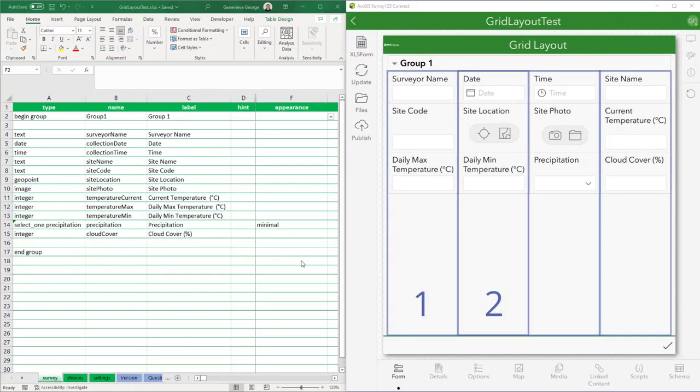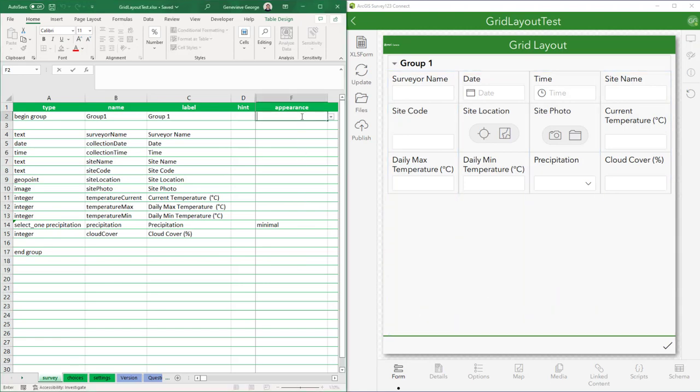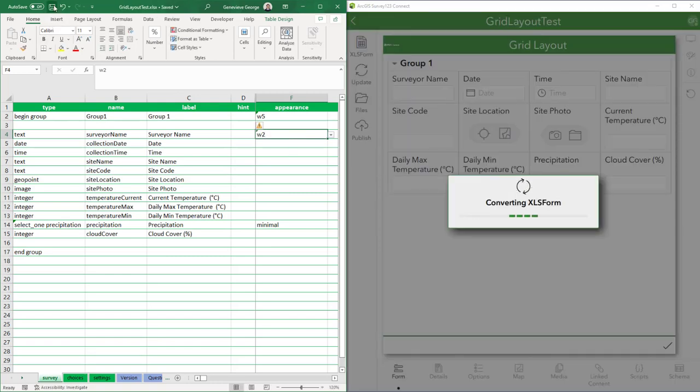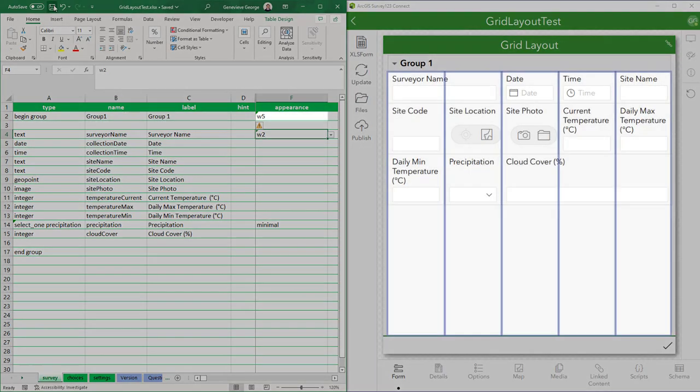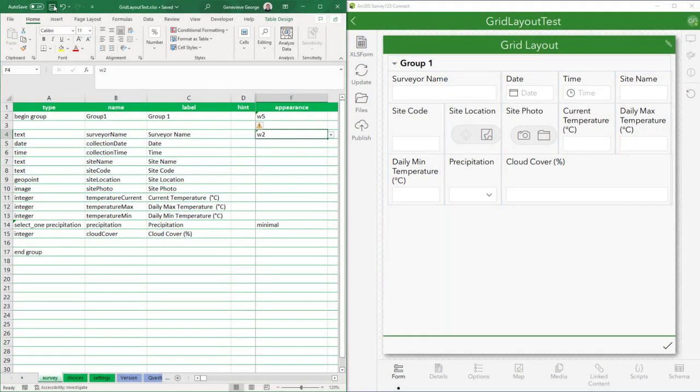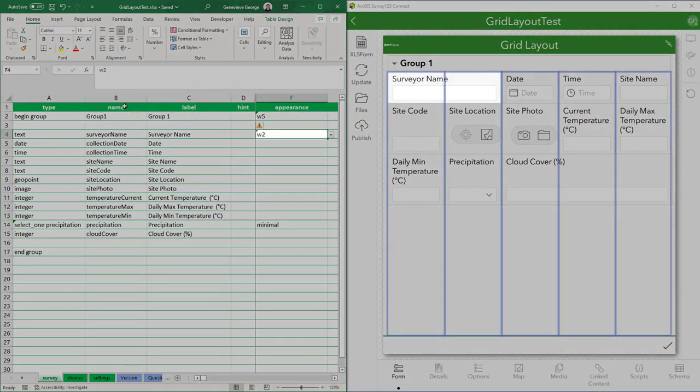By default, the grid layout gives you 4 columns, and each question takes up 1 column, but you can customize this using the W property in the Appearance field for the group and questions. Here, I'm assigning a value of W5 to the group so that it has 5 columns, and I have given the name question a value of W2 so that it takes up 2 columns within the group.